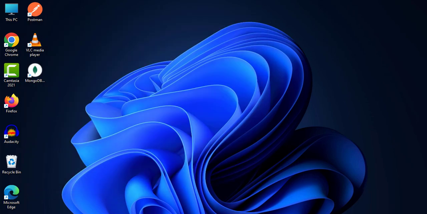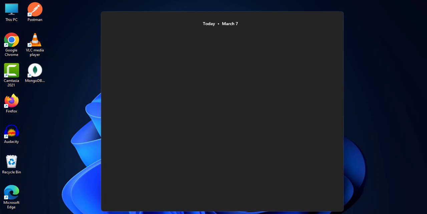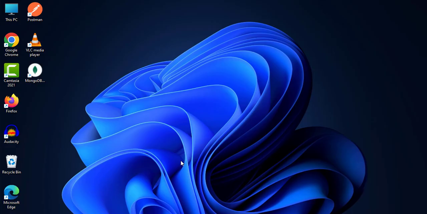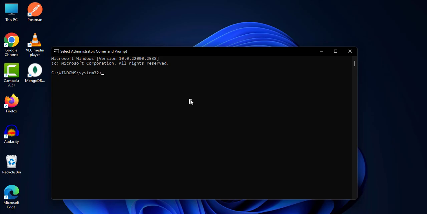If that also is not working, you have to run the system file checker. To do that, go to the search bar here, search for command prompt, right click on it, run as administrator, tap on yes, then you need to type sfc /scannow. Hit enter. This will take around 5 minutes to complete. Wait for the scan to complete. This will check and repair any corrupted system files.